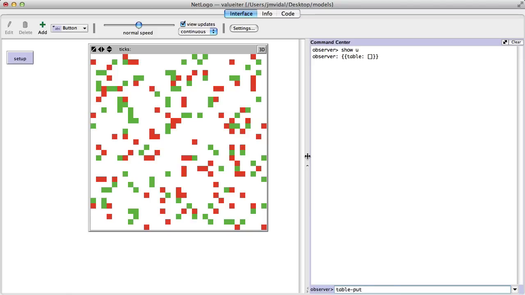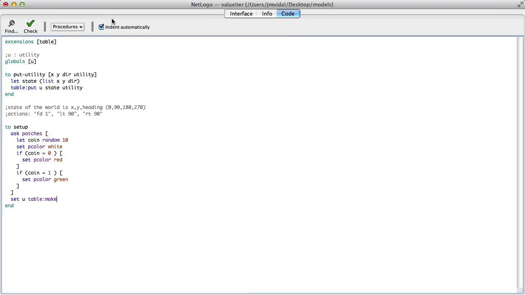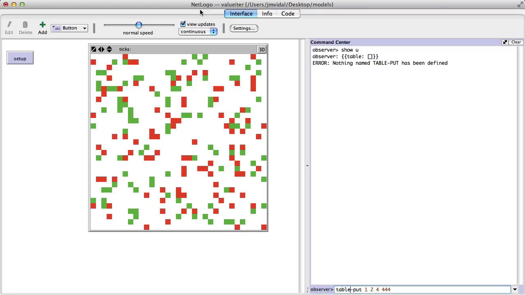I can put stuff in the table. Table put. I need x, y, dir, and then the number. Table put, that didn't work. What happened? Put utility, sorry. Put utility is the name. U. There you go. We got a table. So that seems to be working.